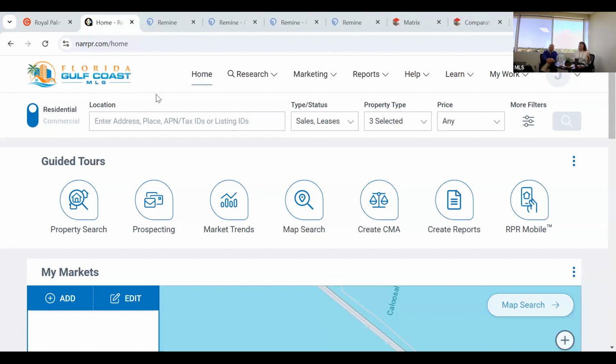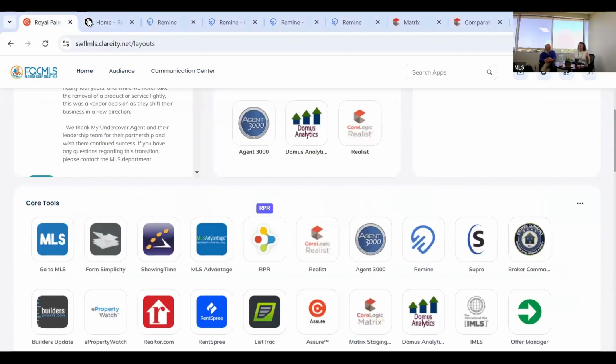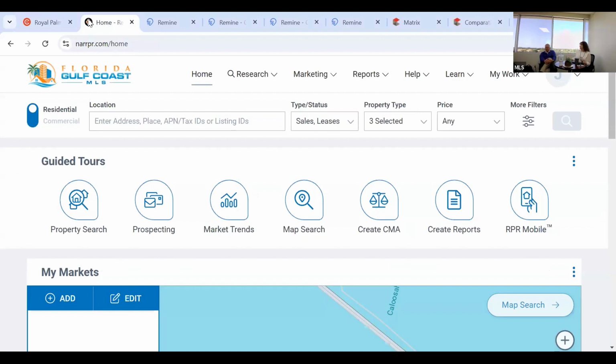So when you click into RPR from our dashboard, again, this is our dashboard, you're going to be clicking this button right here. What does RPR stand for? Realtor Property Resource. Did you think you were going to catch me? No, I'm on it. We are the industry of acronyms, of alphabet soup. So, Realtor Property Resource.